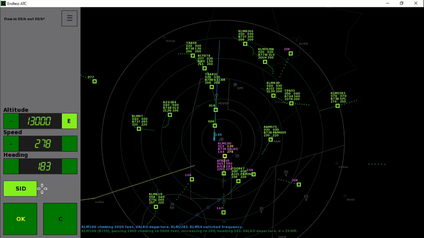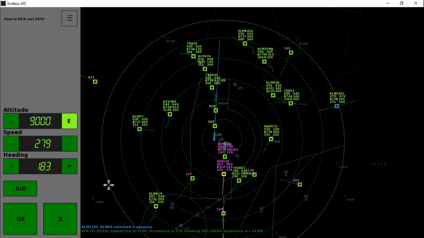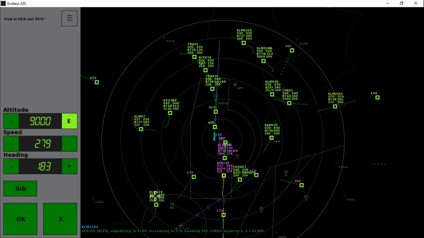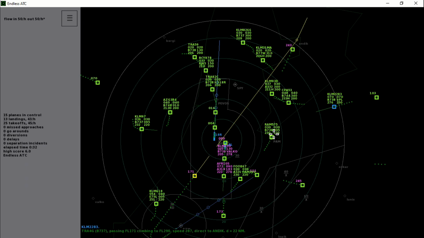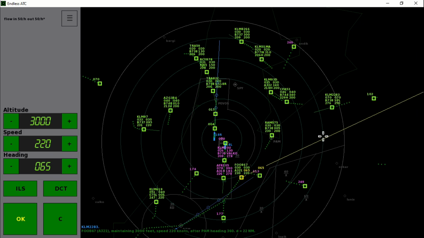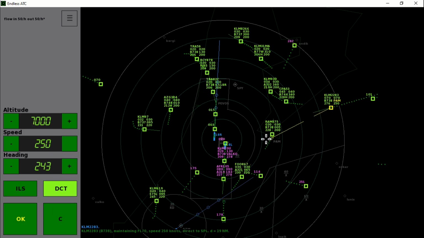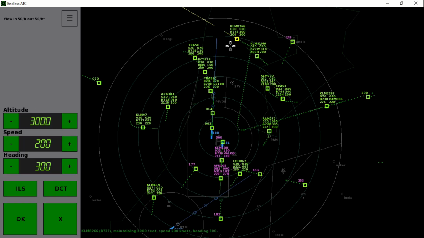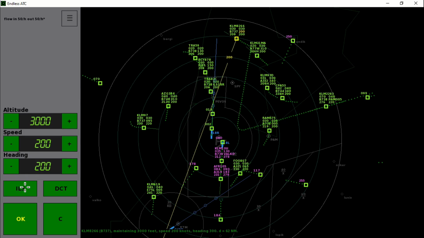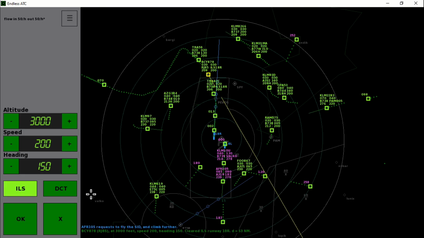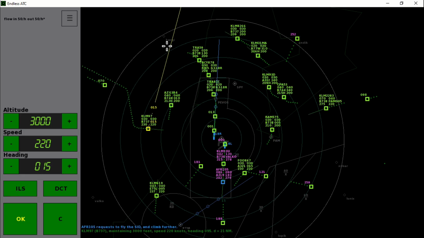This one, see, climb. Oh, crazy. But yeah, they're going different directions, so no problem. So this one, 200. Actually, I'm going to do something crazy here. I'm going to bring this one wider here, and I'm going to put this one behind this one. 4,000, 220. Let's bring this one already. ILS. This one ILS. This one ILS. And this one behind.